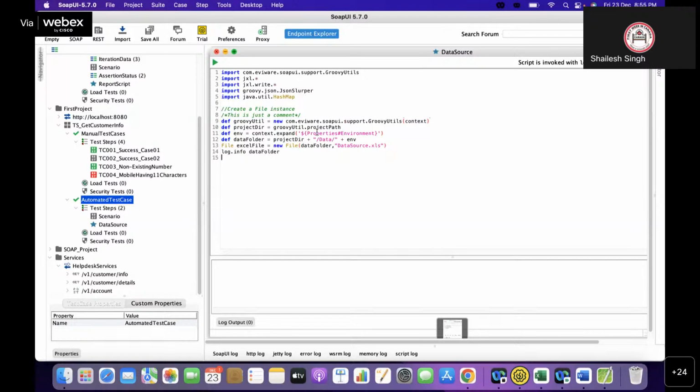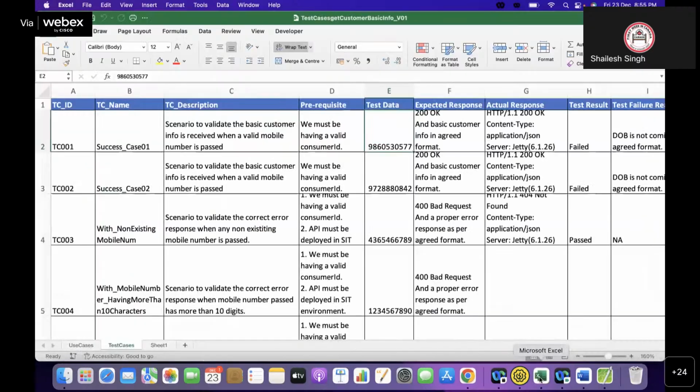So the main purpose of what we are trying to do is first to read the file. Our file is saved somewhere, so we will read it from there. We had one test case, right? Test case document. But do we have any consumer ID here?